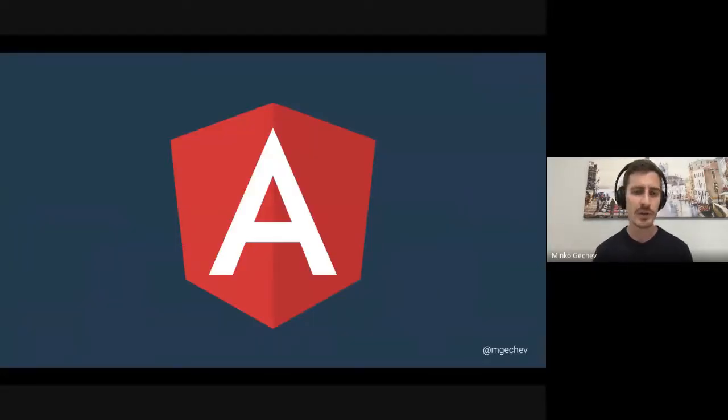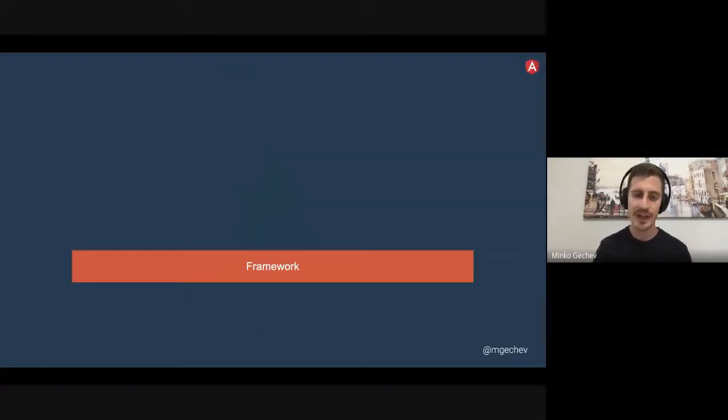I believe most of you are already familiar with what Angular is, but still, let me give you a very quick overview of the stack that we provide. In general, we're building an integrated platform for development of web applications. And in the foundation of this platform is the framework. This is pretty much Angular core.